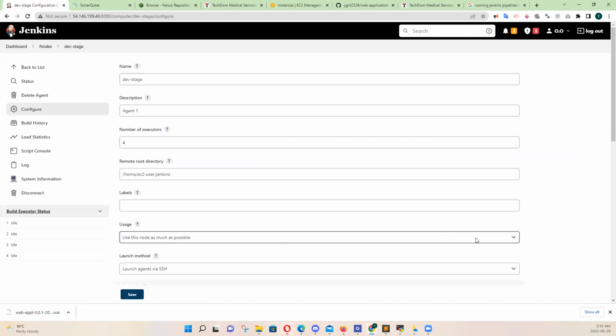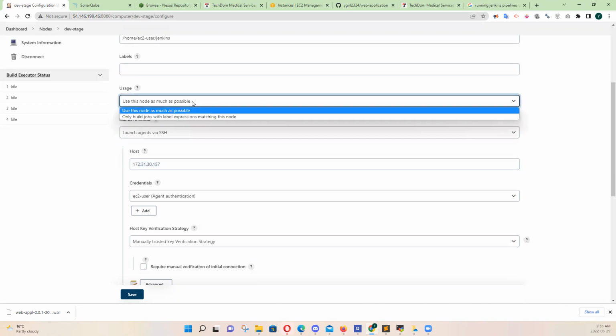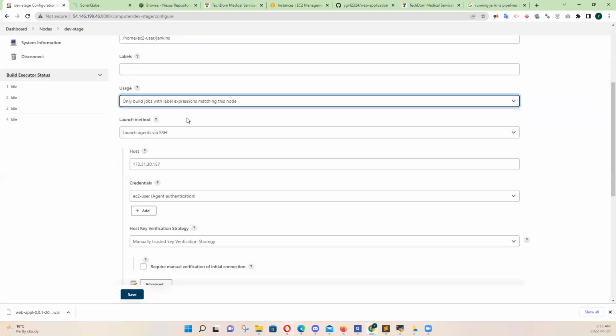The first thing I did was to ensure that my host IP address is set as private, so that anytime I restart my server, I don't need to come here to modify. I also want to change this from "use this node as much as possible" to "only build jobs with label expressions matching this node." I want to have the opportunity to give the instruction for this agent to be selected, not that the agent will be selected randomly. So that's why I'm doing that now. I want to save this.